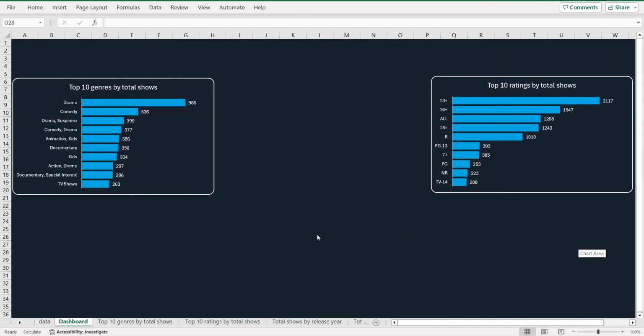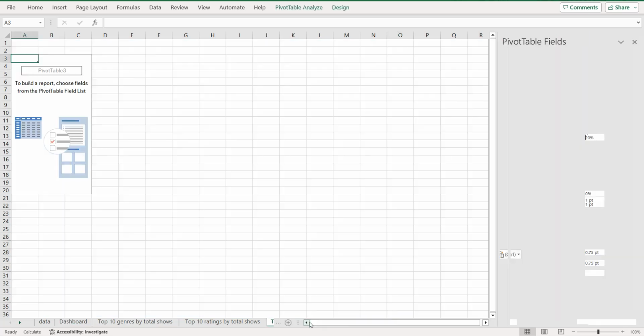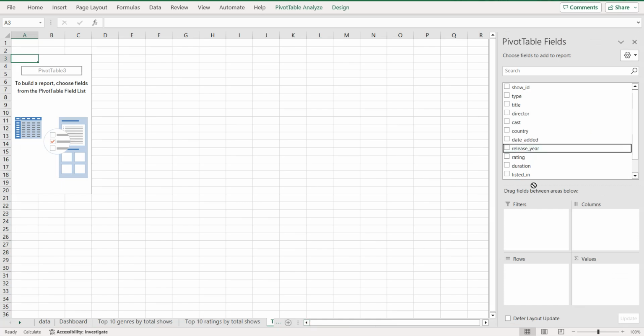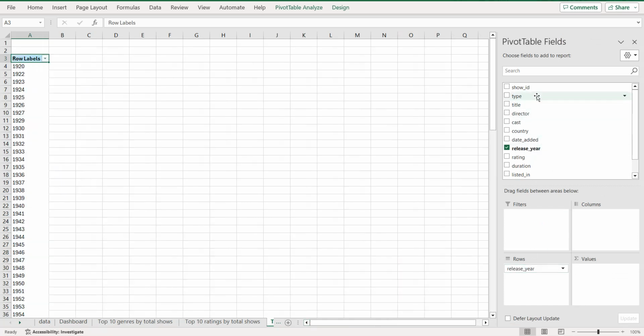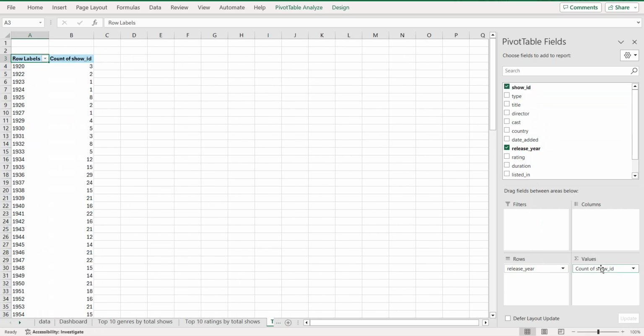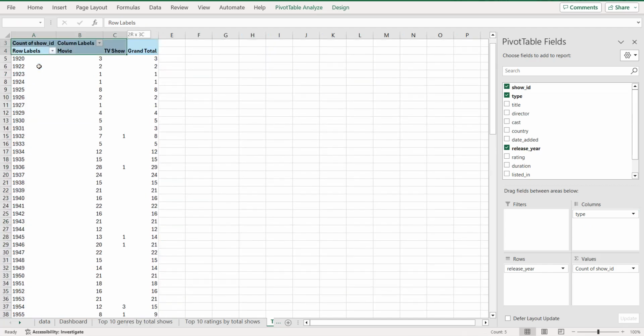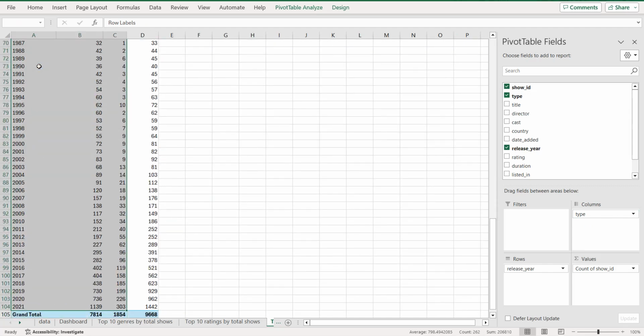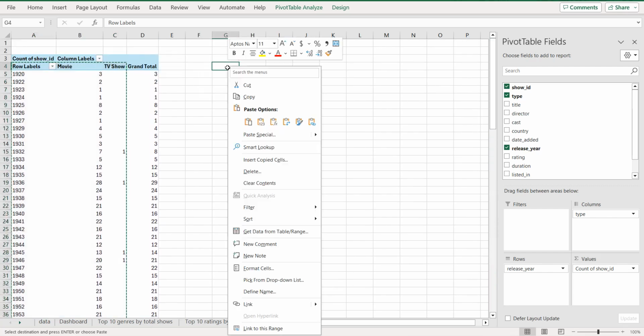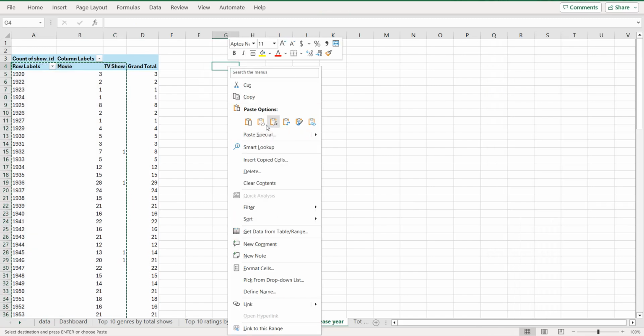Next we are going to create the area chart for total shows by release year. So click on the pivot table. So on the rows we have release year, the values we have the count of show ID, and on the columns we have the type. Okay, so here we select everything like that, copy, so right click, we paste the values.